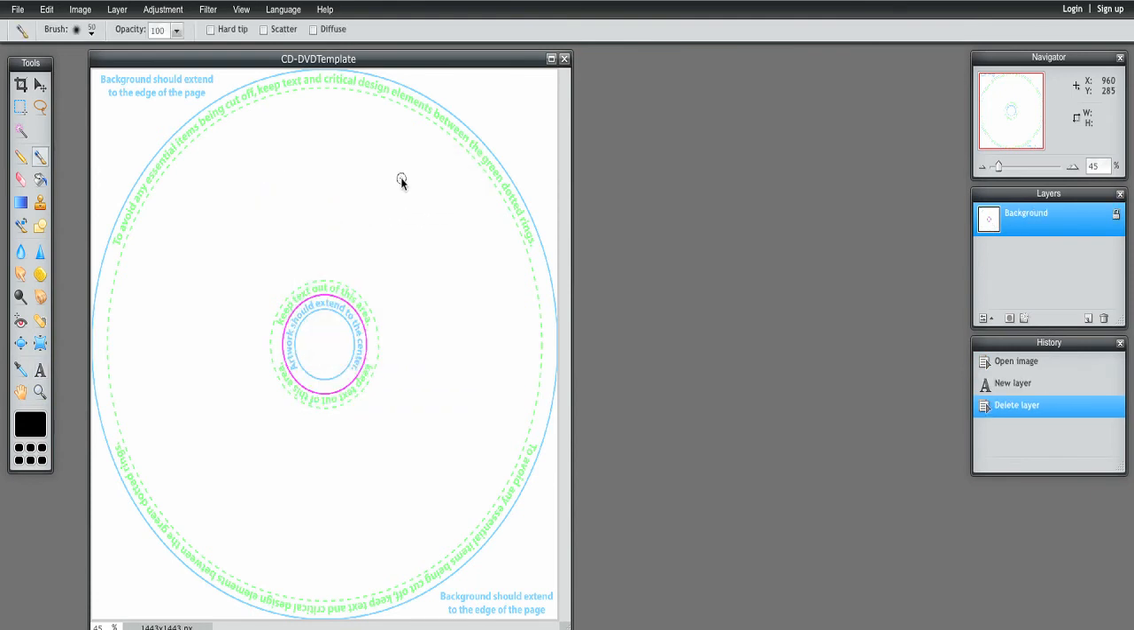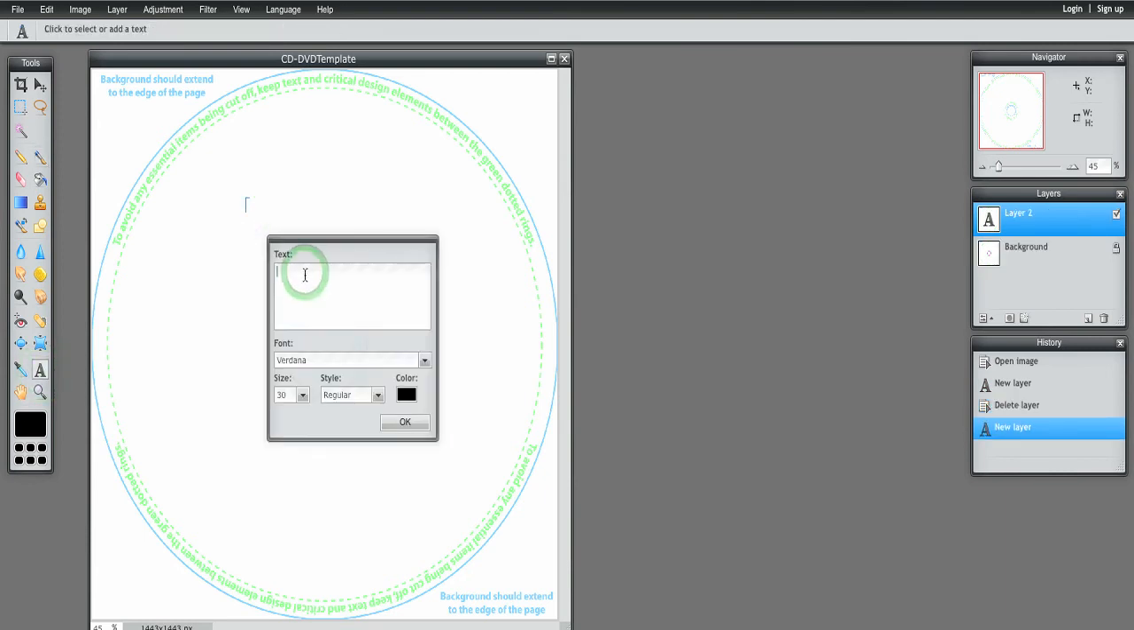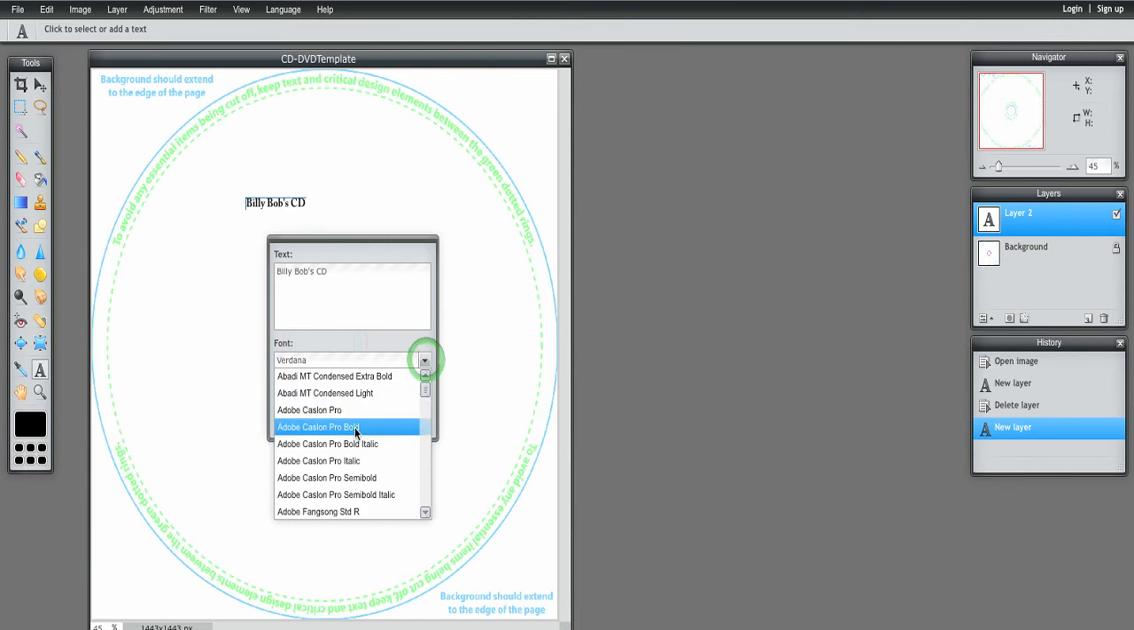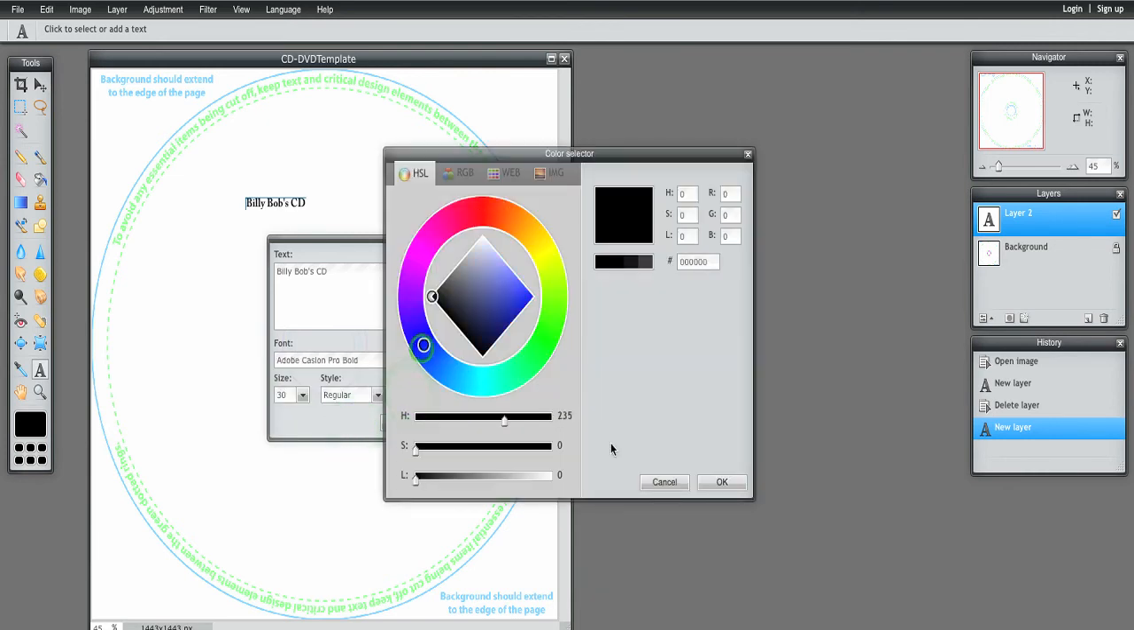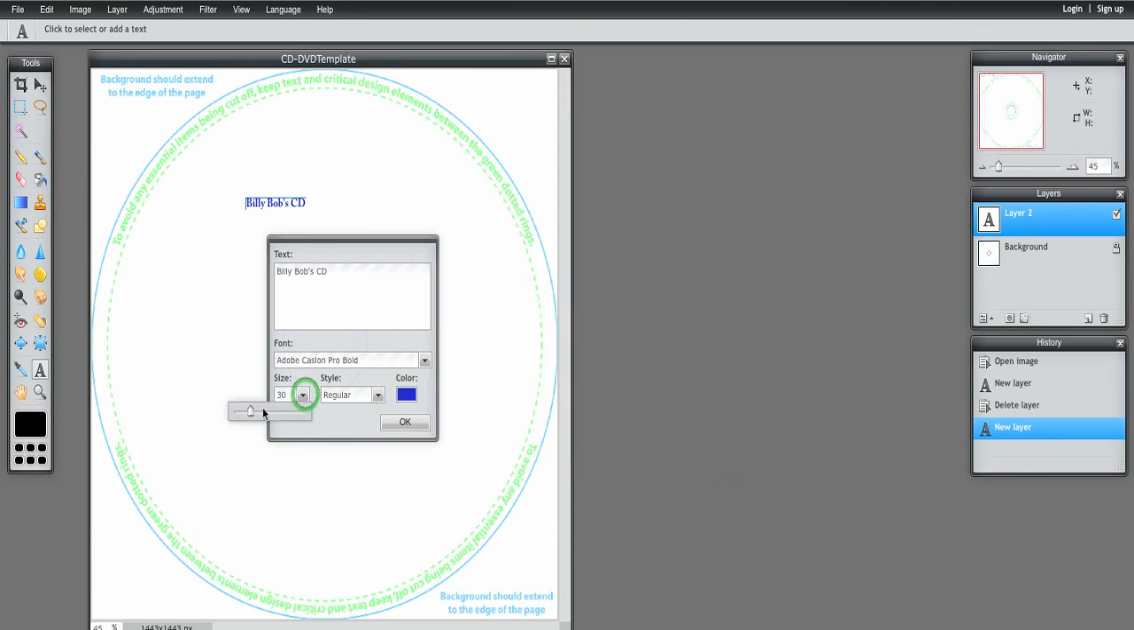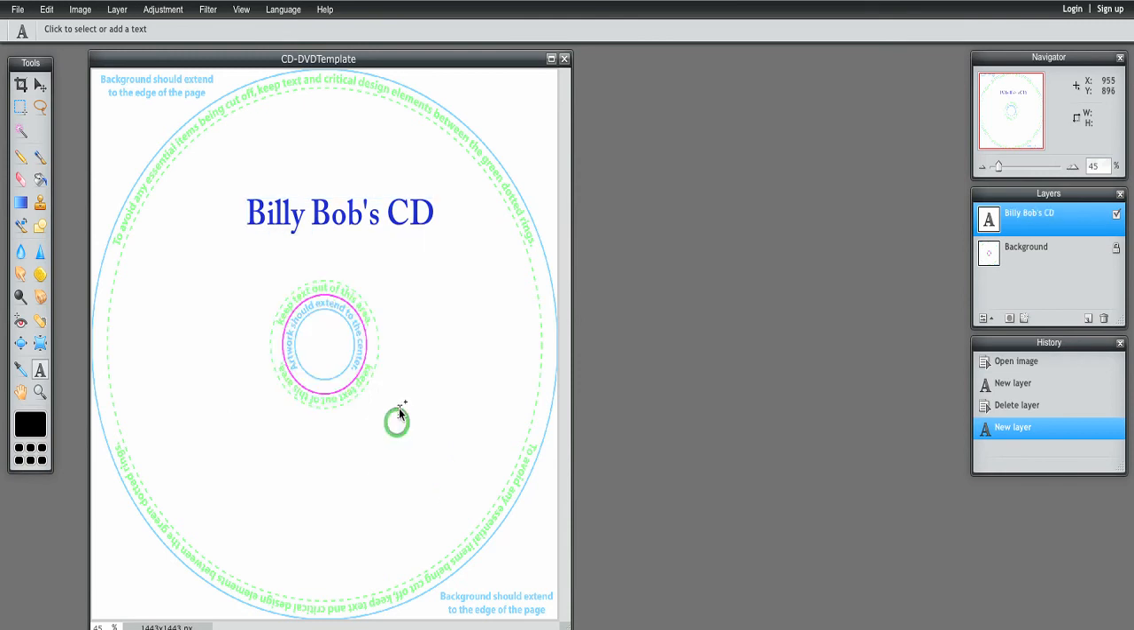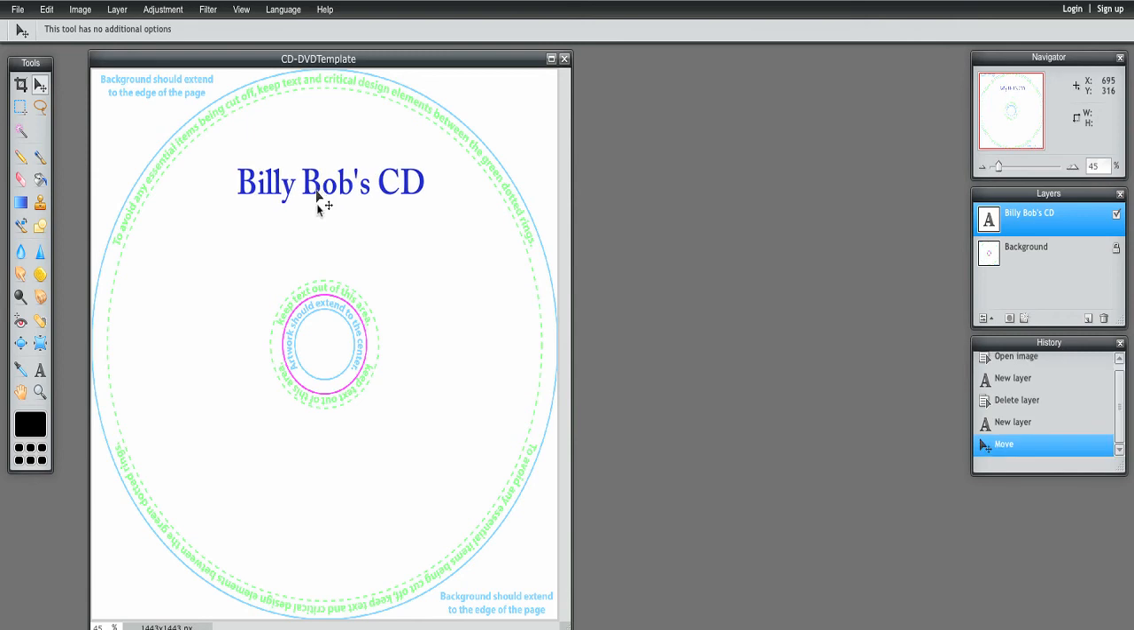So I'm just going to come up with something along the lines of Billy Bob's CD. Then I can change the font, I can change the color, I can change a lot of different things. There we go, let's make it blue. I can change the size, and I can change it if I want it to be bold or italic or bold italic, any of those options. And once I find what I like, I click OK. And there's my title, and I'm going to use this move tool. It looks like a little arrow. When I select that tool, I can then click and drag and move my title wherever I want.